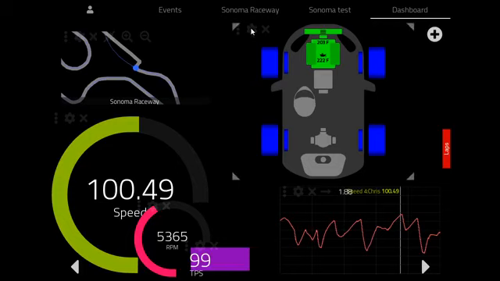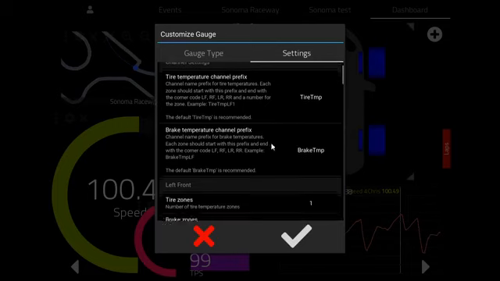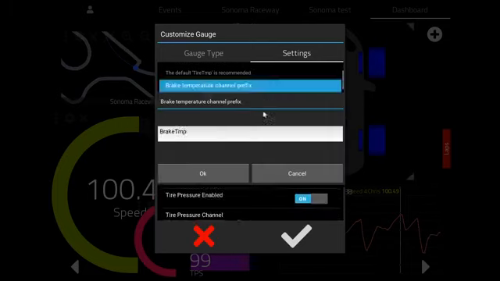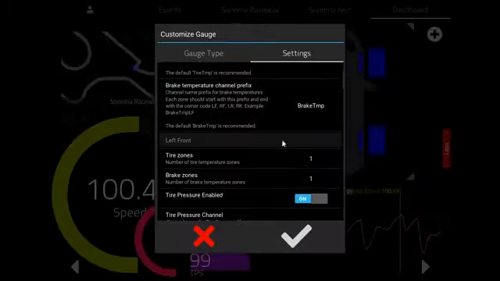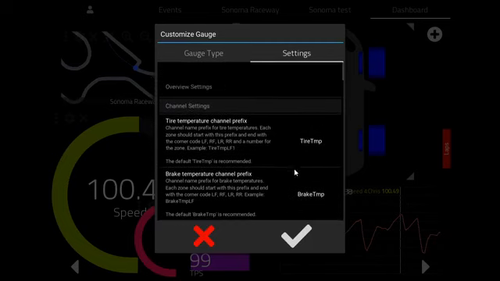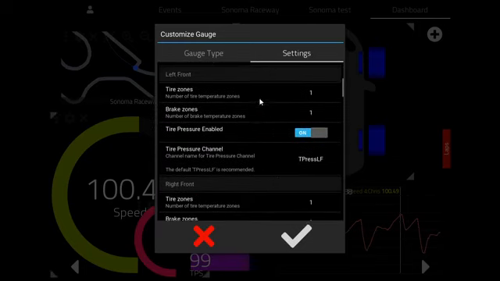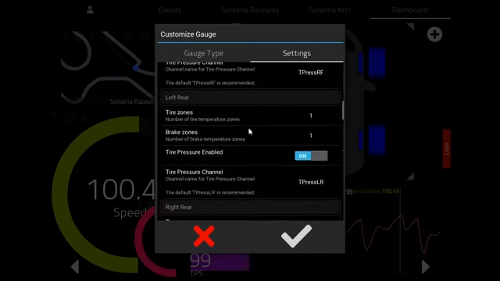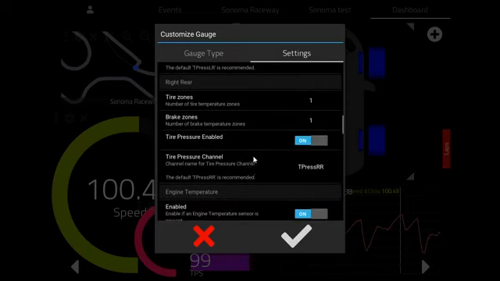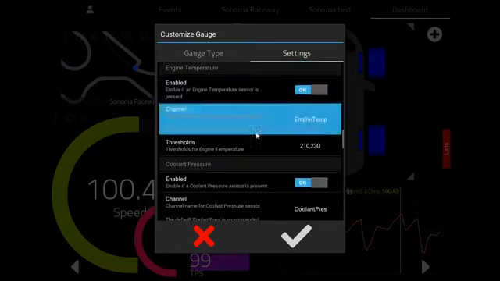The way you customize this overview gauge is by going into the settings, and you can specify the preset, the prefix for these multi-channel tire temperature and brake temperature gauges, number of tire zones. If you have TPMS or not, if you have engine temperature or not, and so on.